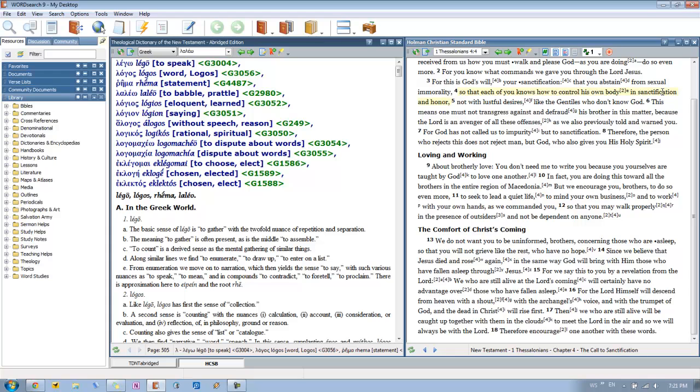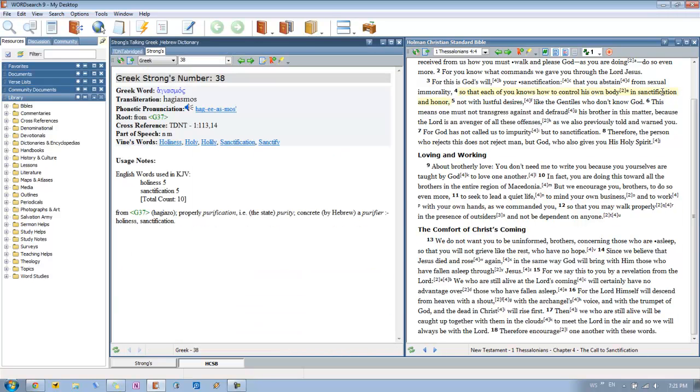Since we're using the ESV or NASB or KJV, they all have Strong's numbers, so you can just double click on the word. So we'll do that. You double click on the word, it brings up your Strong's dictionary. So we see here that we're at Strong's number 38, and we're looking at the word hagiasmos.